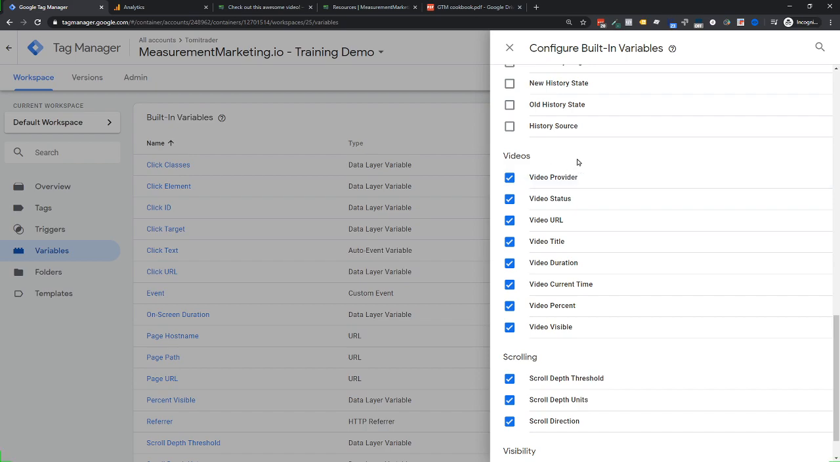Now, one particular point of note is that this used to say YouTube videos. So if you're used to looking for the word YouTube, it's not there anymore. It just says videos. I personally find that to be a good sign because it makes me think Tag Manager might be sharing these variables with other things, other video players and other platforms. But for now, these really are YouTube things. They were built initially for YouTube.